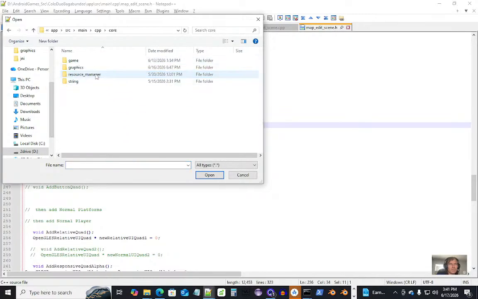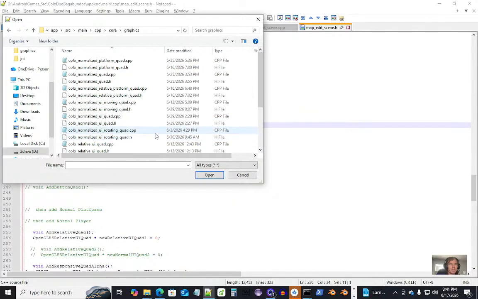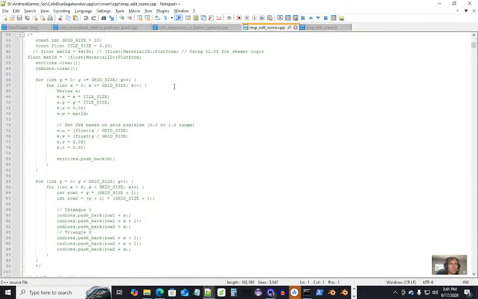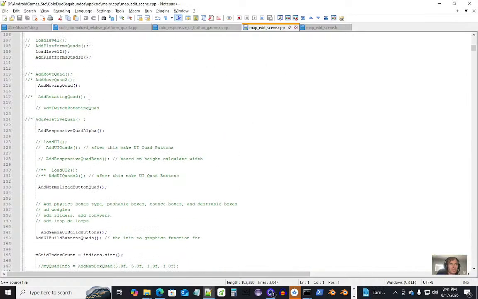And what we need is to go into core and graphics and fix the player quad. But I don't think this is, we don't know what the player quad is yet. It's probably normalized quad. We do know which one is the sprite, I believe. I think it's like add player quad function.